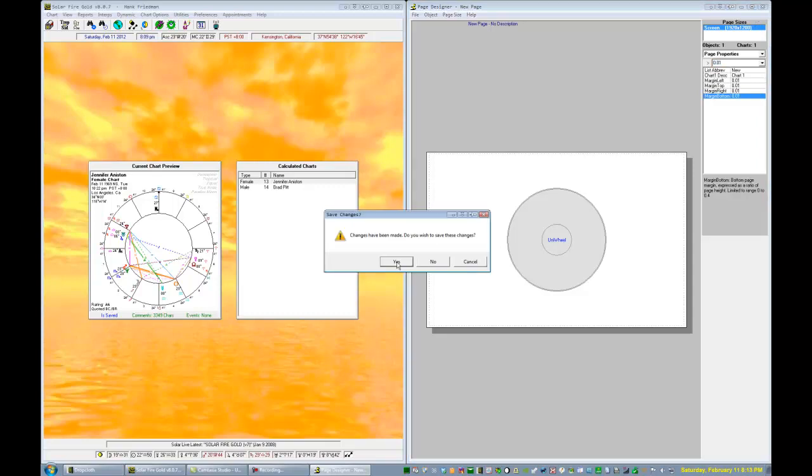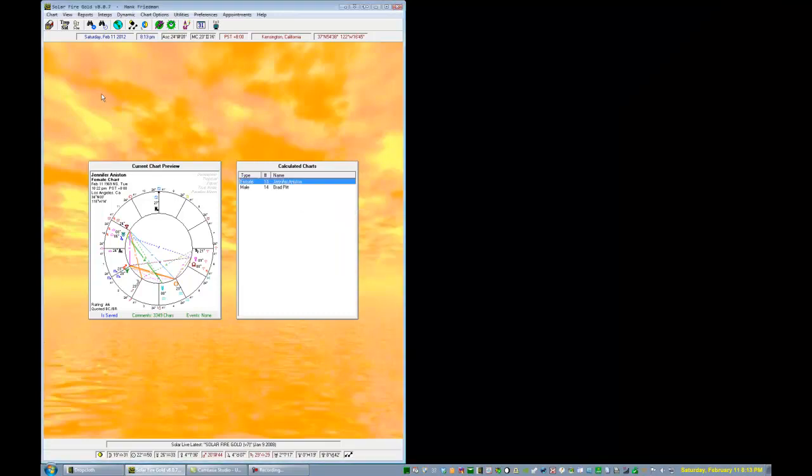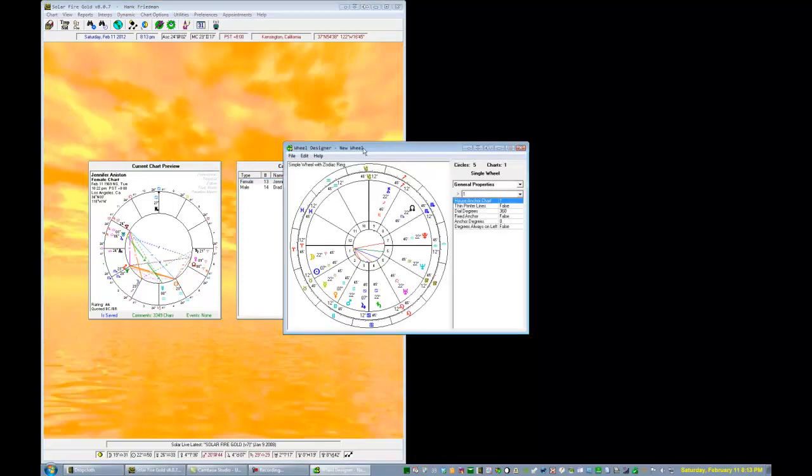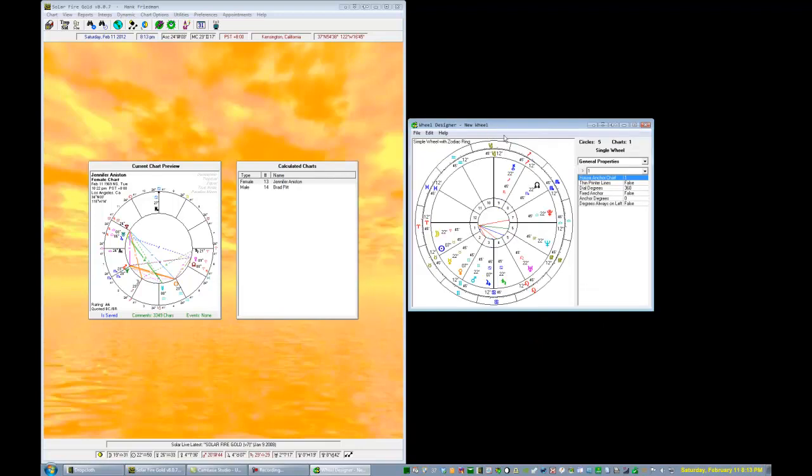Now, there are many other utilities, including a wheel designer in SolarFire. The wheel designer is a bit more challenging to use than the page designer. But for those who are industrious, they can in fact play with it and explore it and find out how to use it.